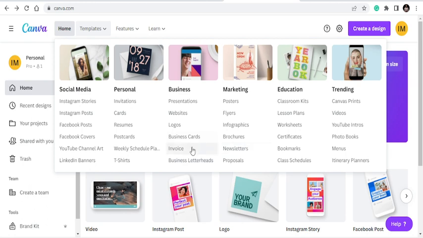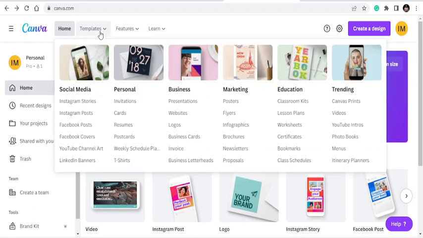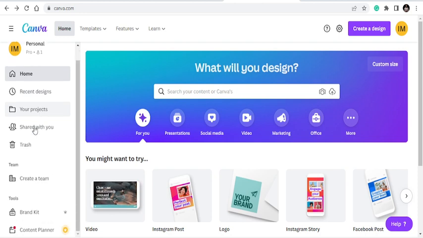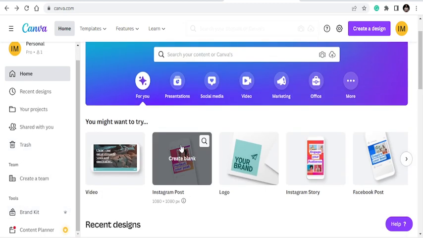Business cards. I just did a business card. And features, the features of all those things, and templates and home. And here you see your recent designs, designs that you are working on and your projects. Maybe things you've imported in and things you want to work with. The trash can, and that's on your left. And all this, you see them here.